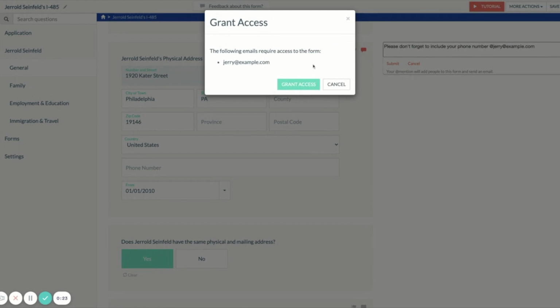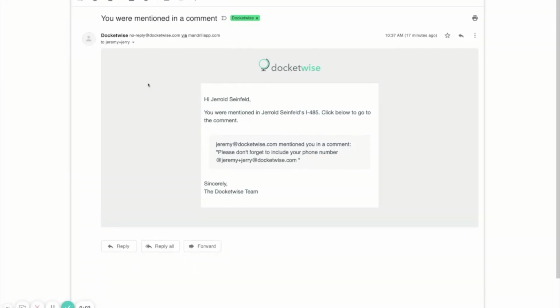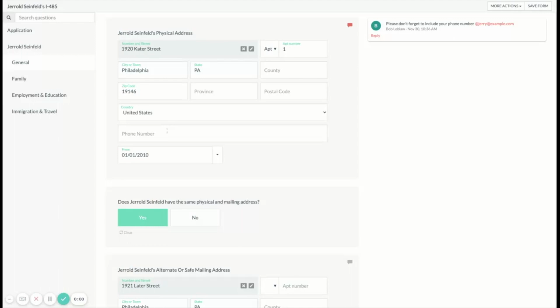And now automatically my client is going to be sent an email with the content of the comment that I added so they can see exactly what I need from them and they can click on it. And when they click on it, it's going to open up that exact question in the smart form. So they can provide the phone number here and then they can actually reply to the comment. So you can have full conversations with your clients right next to a question.